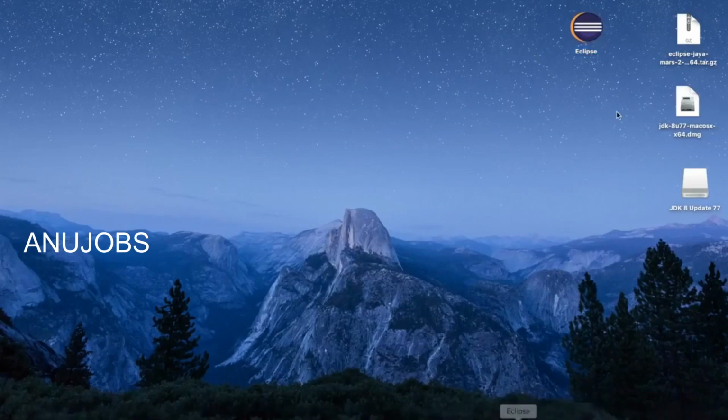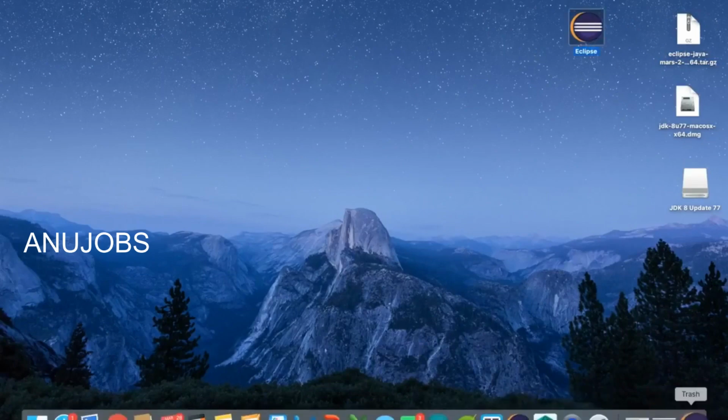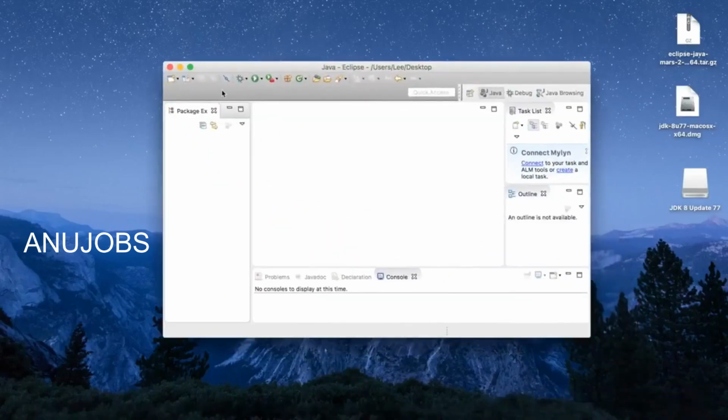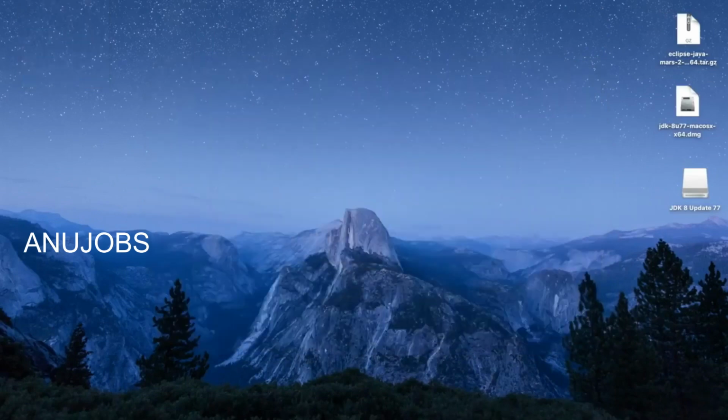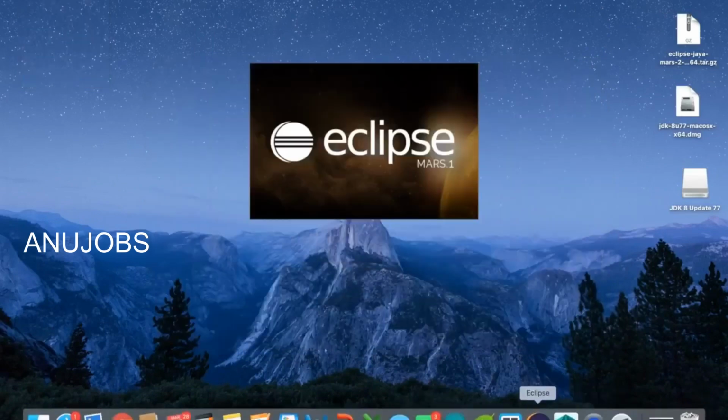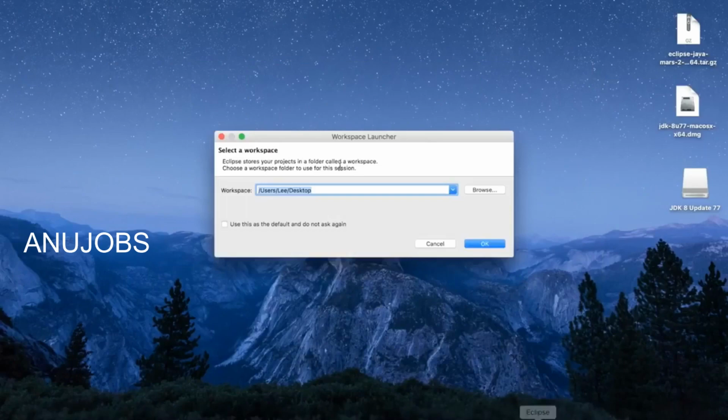I've got a version of that down here, so I'm just going to throw that in the trash. But at this point, you should be able to simply click Eclipse and it should open like that. You should get a screen like that. And that's where we're going to leave things for now.